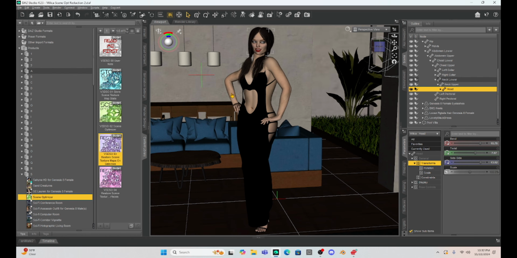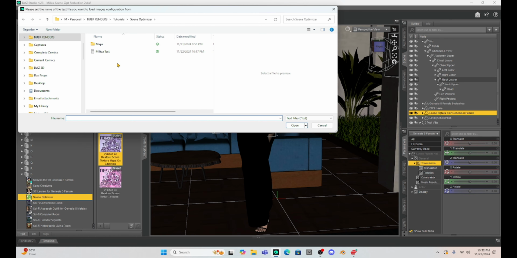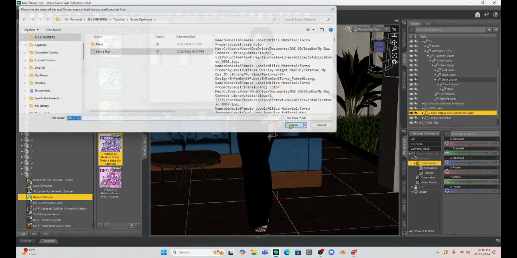So what I need to do in order to restore something is I have to select it in the scene. So let's say I don't like the fact that I reduced her hair. I'm going to select her hair. So it's just this loose pigtail hair. And I'm going to select our restore scene, the purple tab. And I just need to select that original text file. Just select it and hit open.